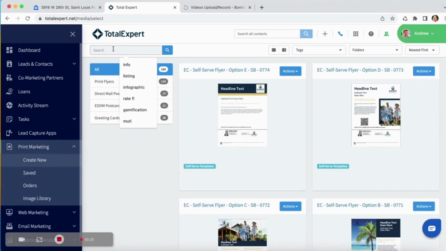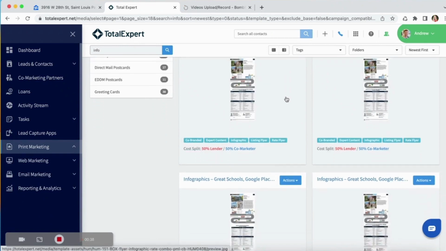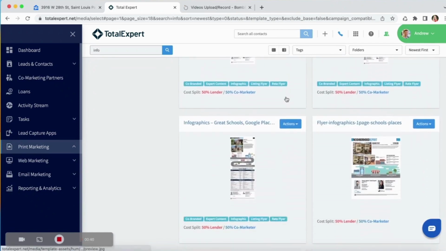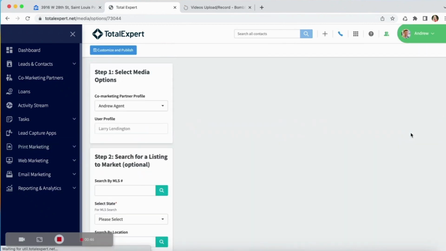Now, I personally like to go ahead and just type in the first couple letters of the word. So for infographic, I'm going to type in info. And then what you're going to see is all the different infographics that you have available to you. Now, I'm going to go ahead and just select one of our basic ones right here. So in the actions drop down, I'm going to press select. And this is what's going to pull up.